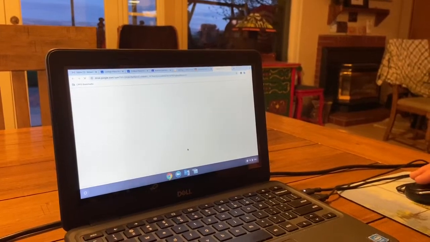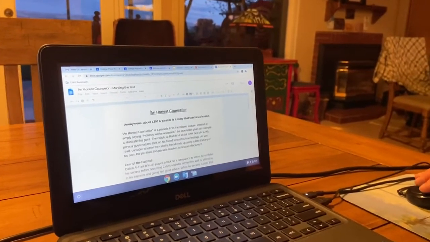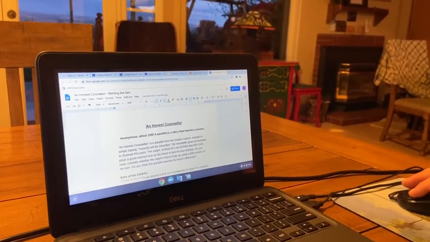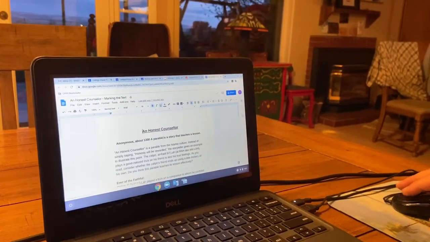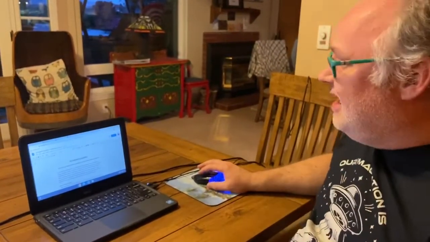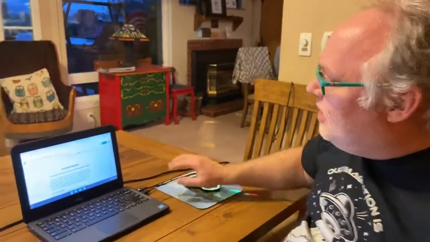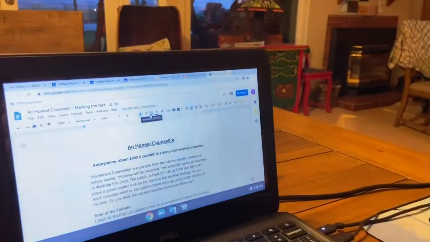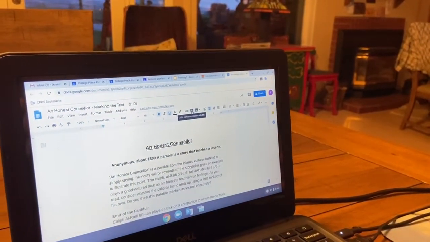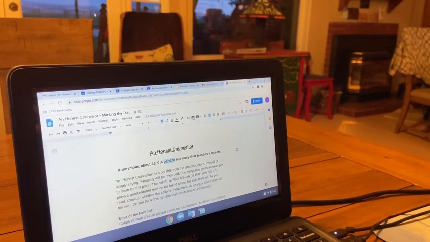So say, for example, we chose The Honest Counselor. You'll notice it's a parable, and we've talked about parables this year. I think if you remember, a parable is a short story that explains something. Say you remember that and want to make a comment about it. You'll go up to this little plus thing and add a comment. So I'm going to highlight "parable" and add a comment.